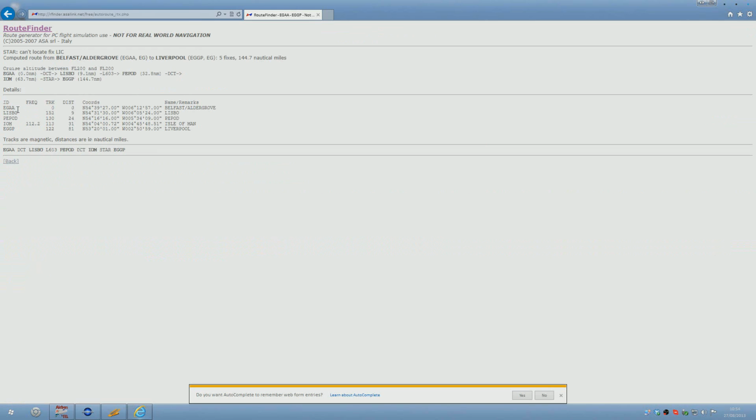It's outputted the route for us. And it's saying, because there are no SIDs from Belfast, we're just going to go direct to Lisbo after departure, and then pick up the L603 airway to a waypoint called Pepod. And then we're going direct to the Isle of Man. And then from there, we'll take a STAR into Liverpool. So, grab that route and copy.